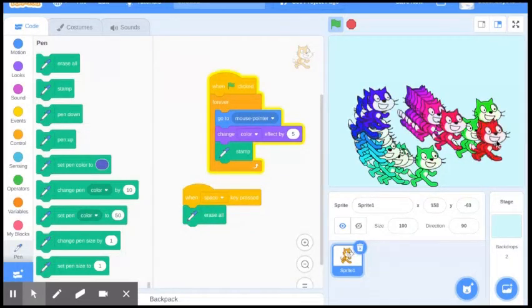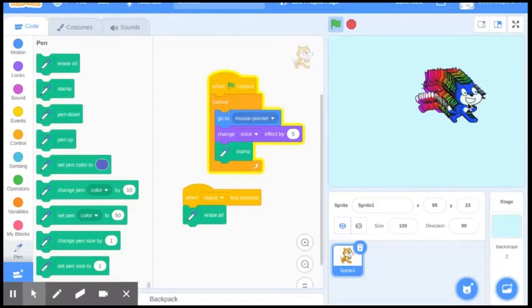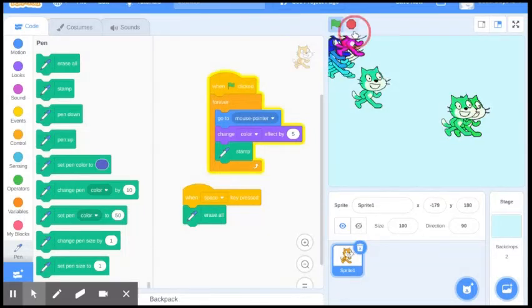Space, space, space. Right? So that's pretty good. And now that we're done, we can just start messing with it.